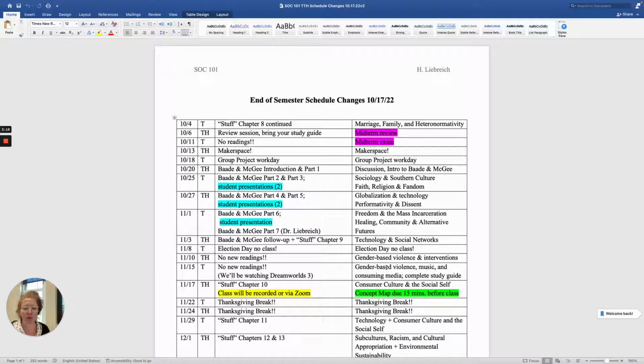Now, the documentary that I've historically used is Dreamworlds 3, which is available on Canopy. But increasingly, my students have said that because it does show material from music videos and other forms of media that can be pretty violent in nature, sometimes students find that triggering. So before we get going on Tuesday, November 15th, I'm actually going to have students vote on whether or not they'd like to watch Dreamworlds 3.